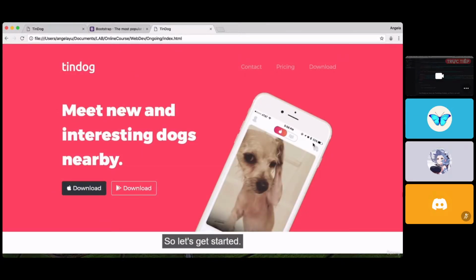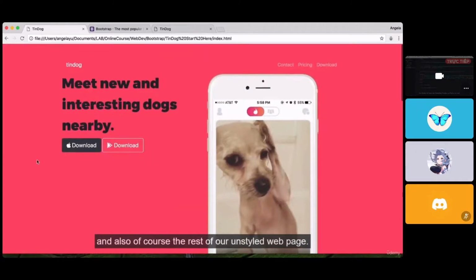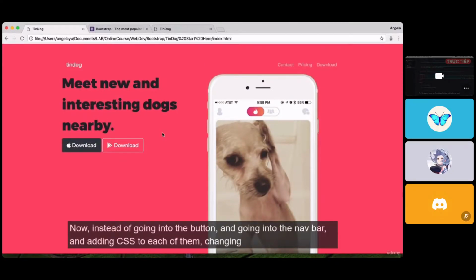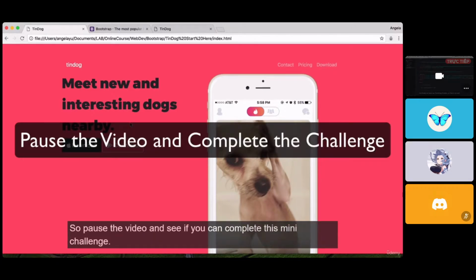So let's get started. Now, the first thing that you may or may not have noticed, there are some different fonts going on here. The navbar uses the Bootstrap default font, as does the navbar brand, as does the text in our buttons, and also, of course, the rest of our unstyled web page. Now, instead of going into the button and going into the navbar and adding CSS to each of them, changing the font, I want you to think if you can figure out a way of changing all of the text to the Montserrat font that we got from Google Fonts. So pause the video and see if you can complete this mini challenge.